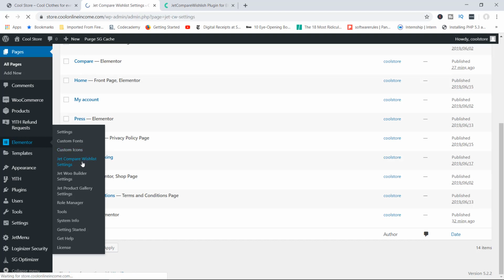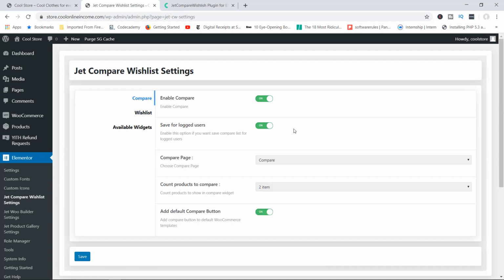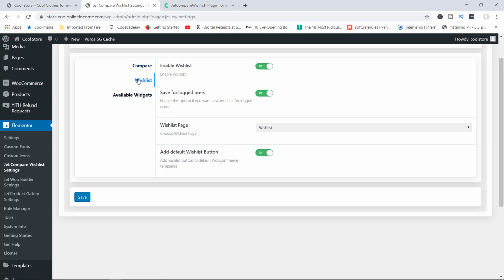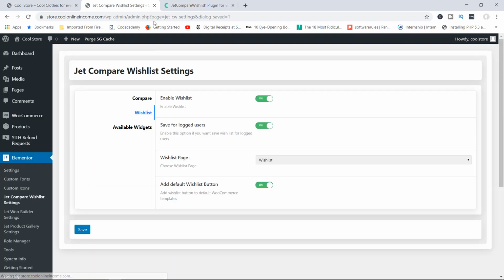You click in there, and now these are my recommended settings for you. Make sure the compare button is set to on. Say for logged users is set to on as well. Choose your compare page, which is the blank page you've just created. And then for the products to compare, you can choose between 2 to 4 items. I'll go with 2 items. And then finally add the default compare button as well. Same thing with the wish list. Add the exact same settings and then choose your wish list page. Save. And now let's see how this actually works.